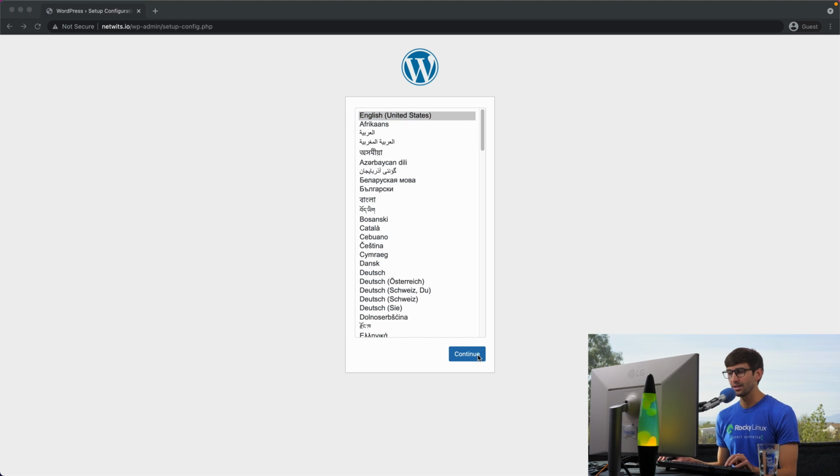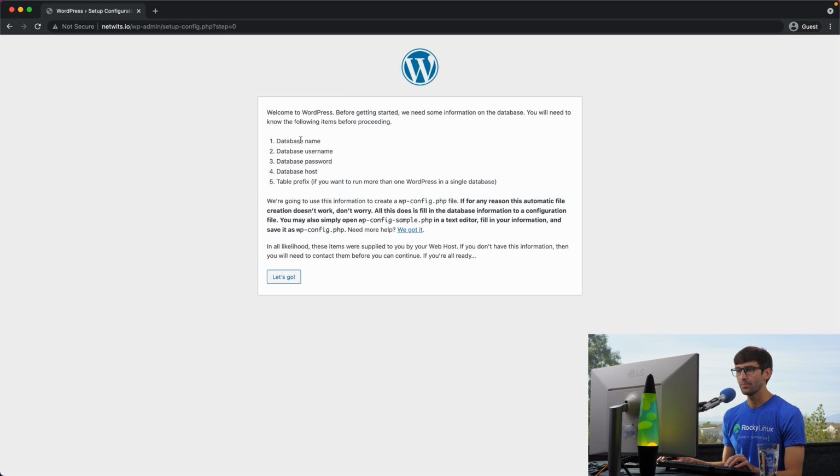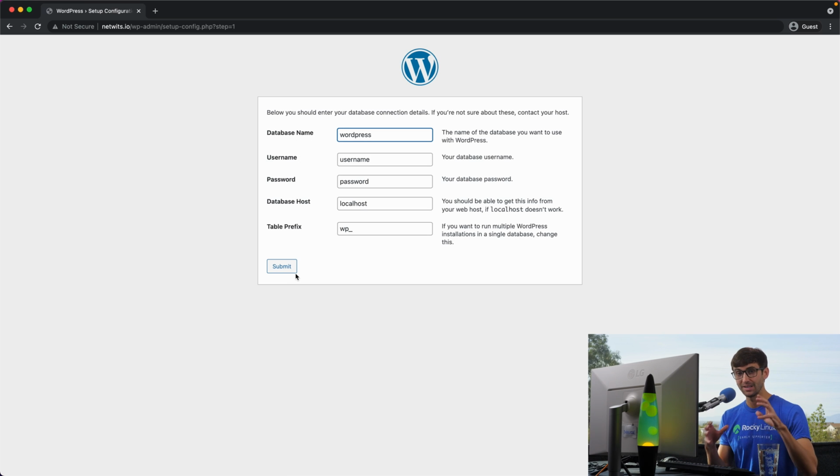So we want English. We will click continue. It's going to ask us for the database credentials that we created earlier. This is where we're going to link our database to WordPress. So the database name, let me see what I said. It was example database. The username was example user. The password was example_PW.